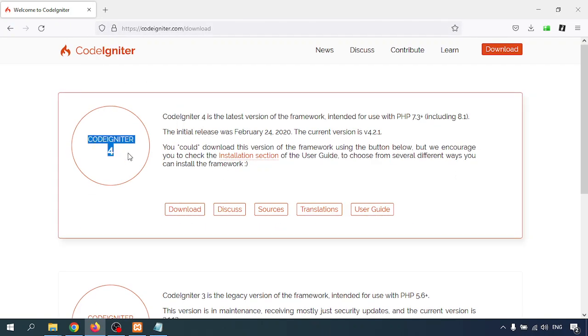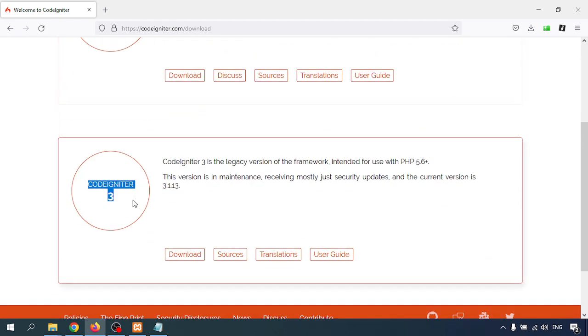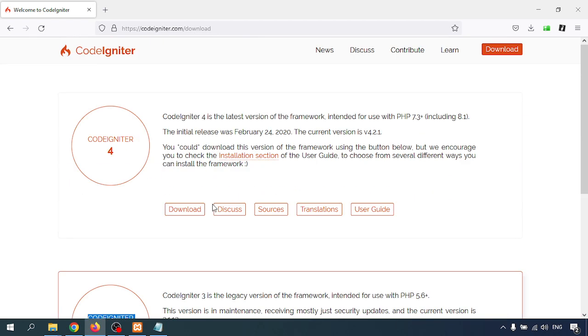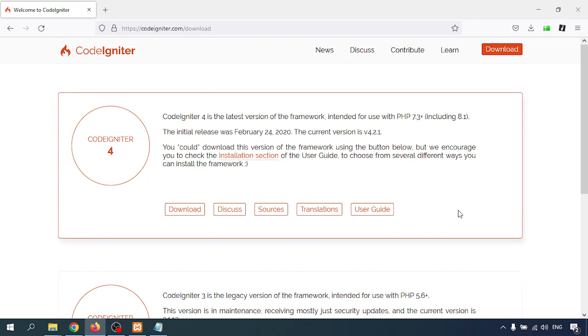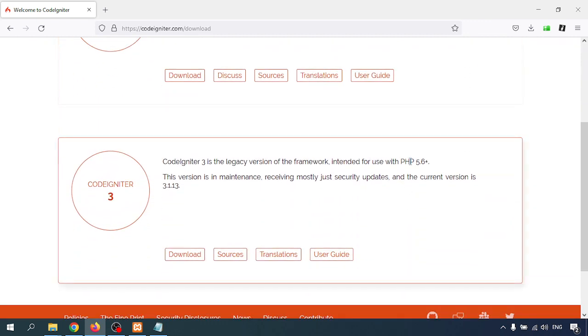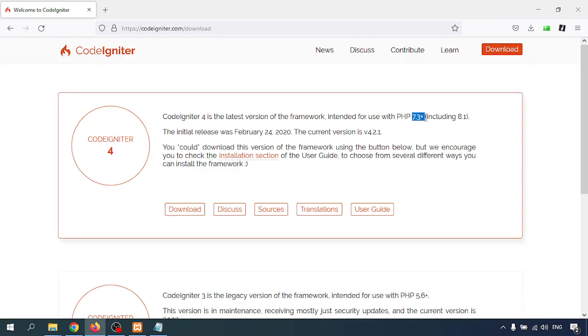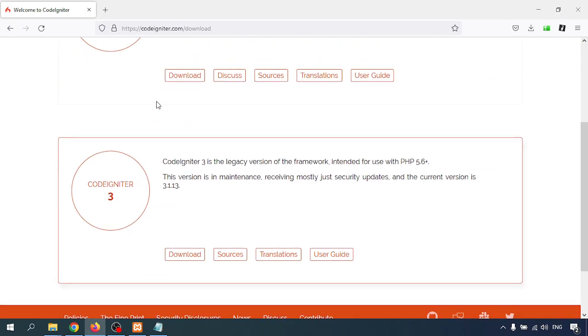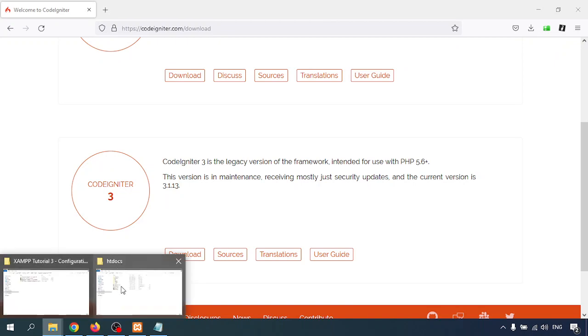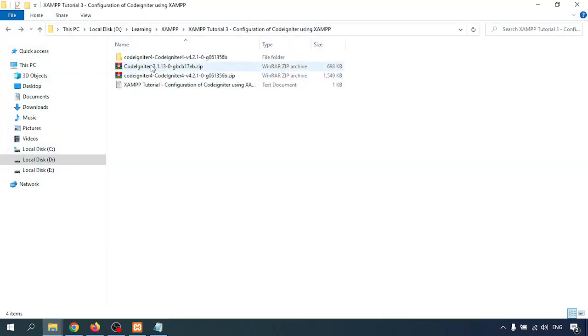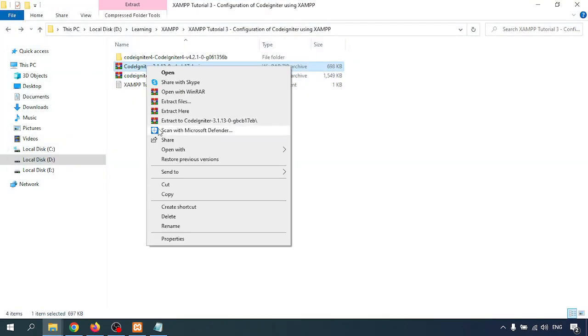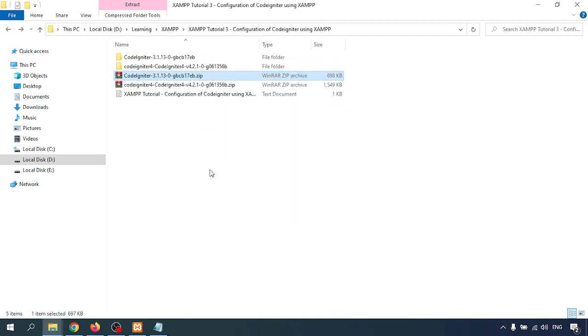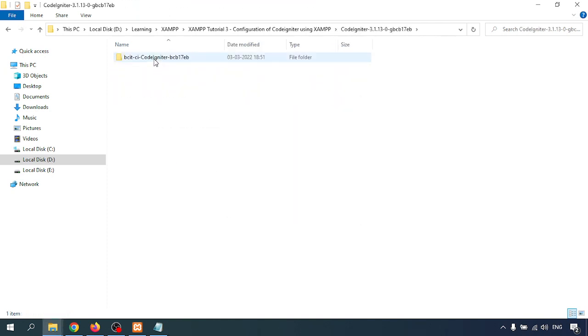Codeigniter 4 is the latest version, and Codeigniter 3 is the legacy version. As per your requirement you can download either; one supports PHP 5.6 plus, and the other supports PHP 7.3 plus. I'll give an example of one of these. I have already downloaded Codeigniter, so I am going with Codeigniter 3. Just unzip Codeigniter 3. So this is my Codeigniter 3.